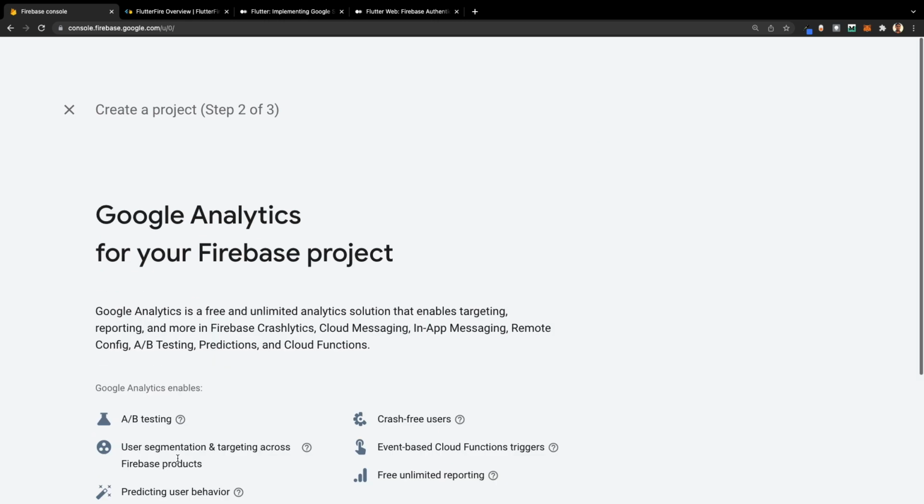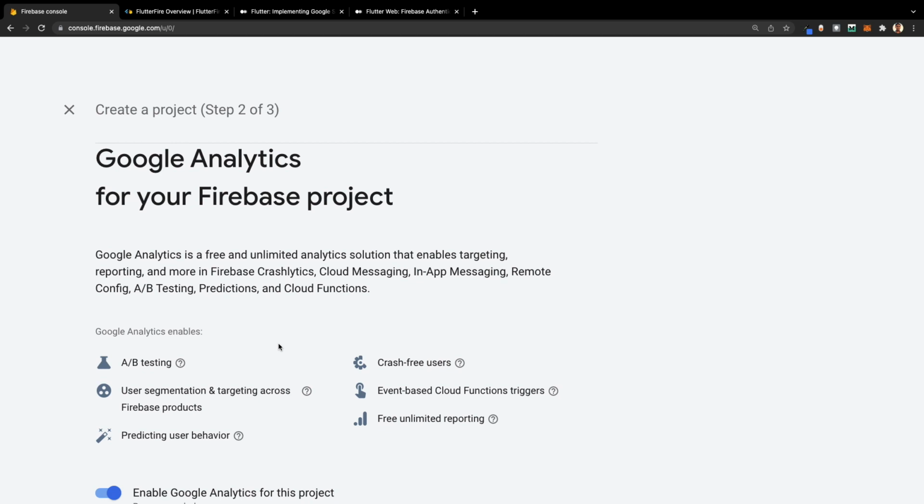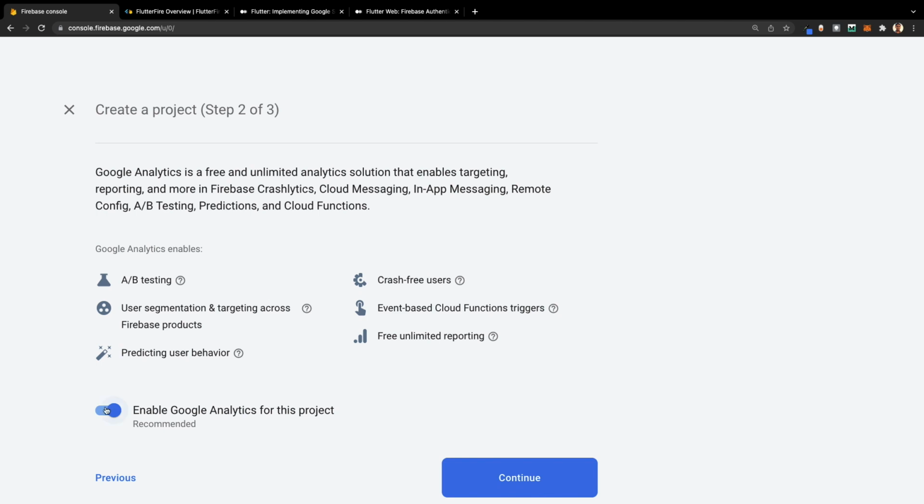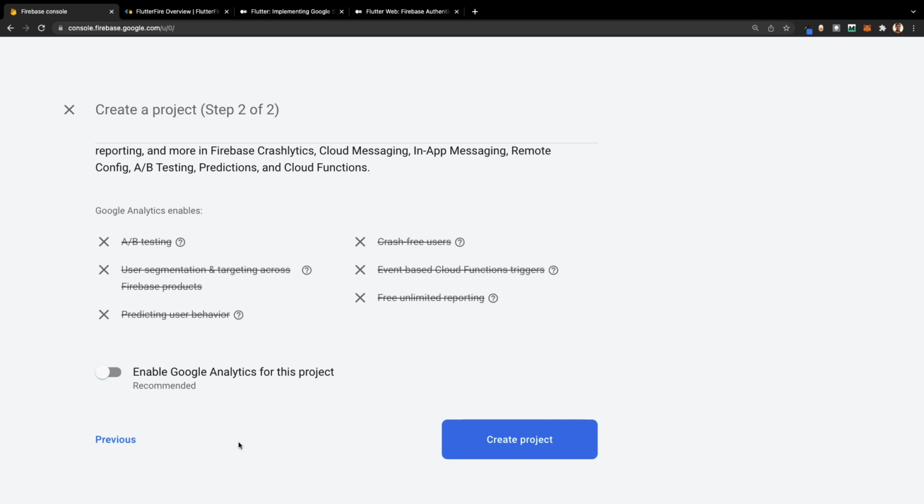Click Continue. On step 2, it asks whether you want Google Analytics for the project. As this is just a test project, we will disable Google Analytics. But if you are working on a production application, you should always enable Google Analytics. Then click on Create Project.